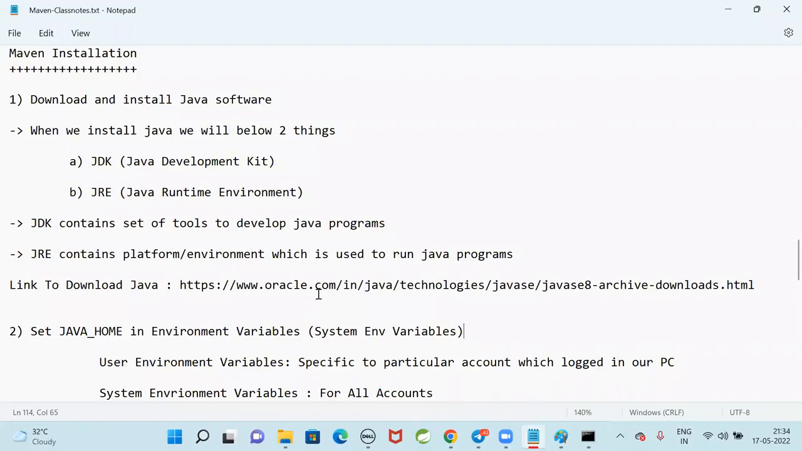Why do we need to set the Java home? To tell the operating system where the Java software is installed, in which location in my computer. Where is Java, I need to tell my computer. That's why I'm going to set the Java home in the environment variables.